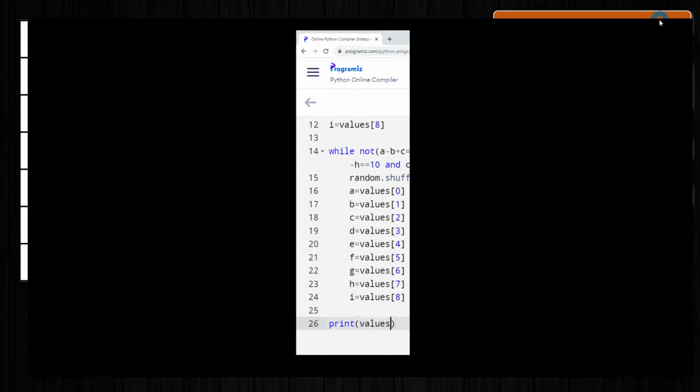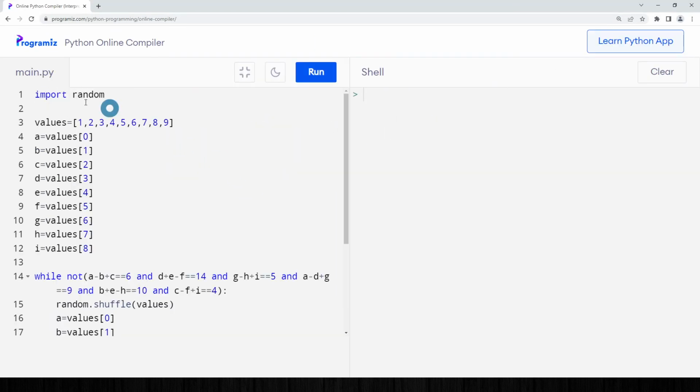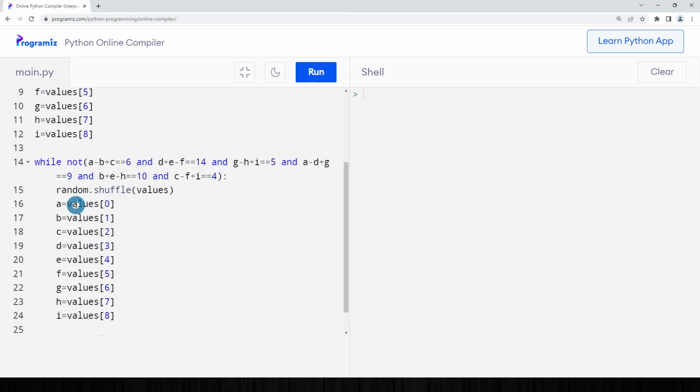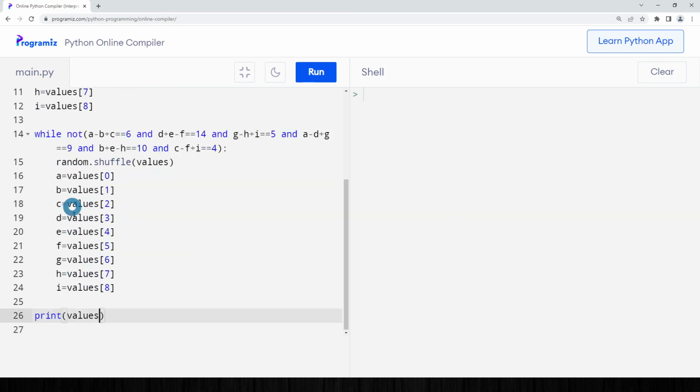So there we go. We have our program. We are ready to go. We've imported the random library. We've defined the values that we are interested in using and assigned them to our variables. We've set up a loop. So as long as we don't have all 6 equations being satisfied, we are going to keep running that loop. And we do that by shuffling the list and reassigning the values for A through I. And finally, once we do have all of these equations being satisfied, the loop stops and it will print our final result. So let's hit run and see what happens.